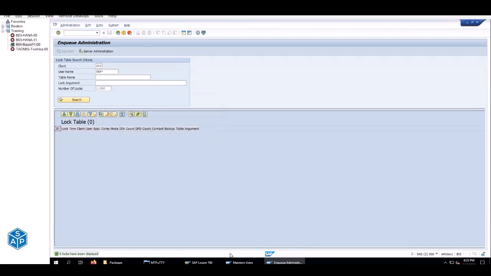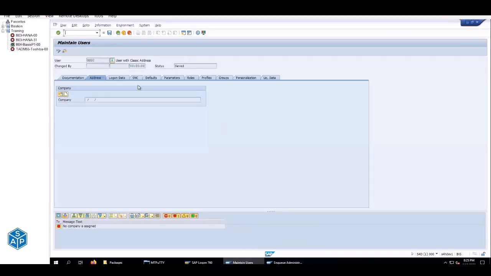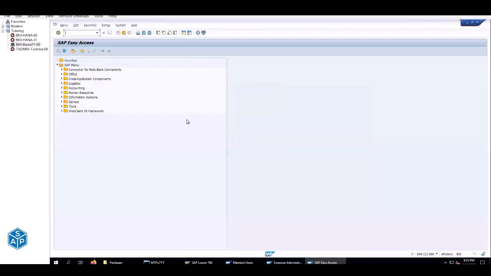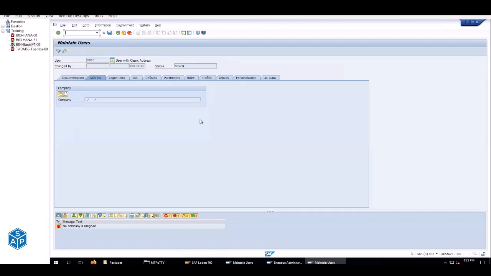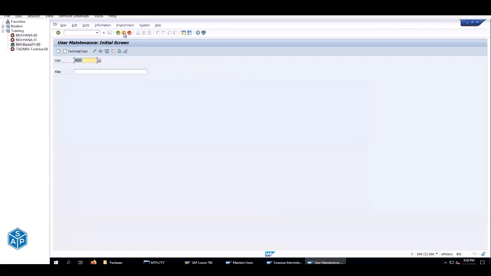Once I delete the lock, let me go and see this screen. It is still over there. Now let me try to open another screen with the same user. SU01, DDIC. Again, I'm opening it in change mode. Can you see I was able to open this screen now without it giving any error? Why? Because I deleted the lock from the system. Is it clear with everyone?